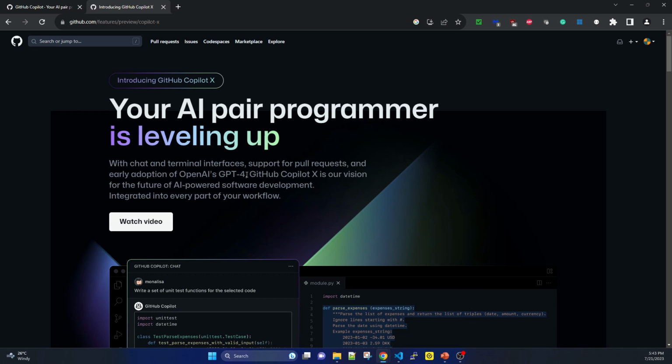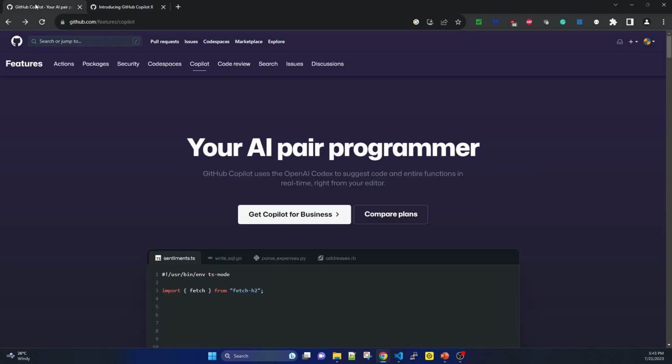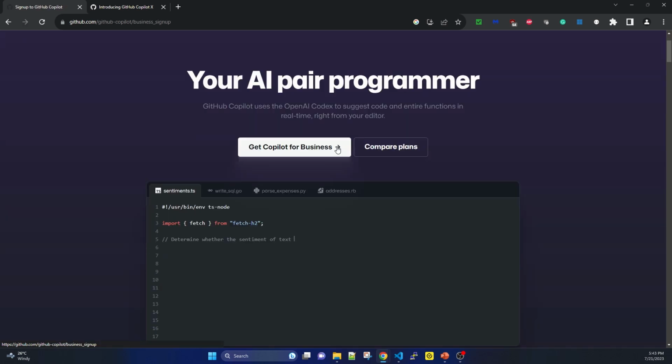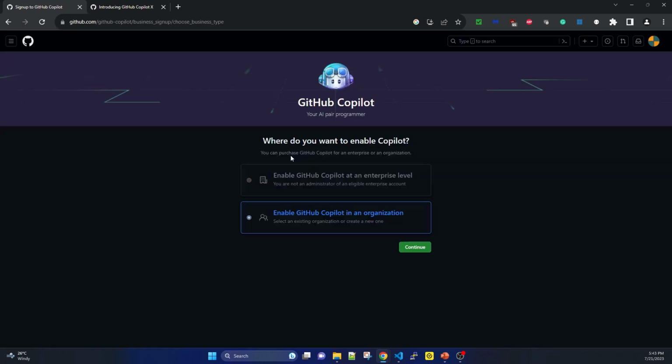Now let's give a try to sign up for this GitHub Copilot. If I go to github.com/features/copilot, I see here "Get Copilot for business." Clicking on it, it is asking where do you want to enable your Copilot. If you are a business entity, then you select according to your choice, whether it is GitHub Copilot at an enterprise level or GitHub Copilot in an organization.